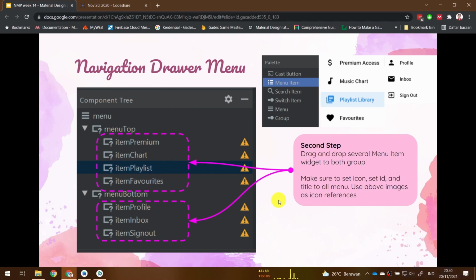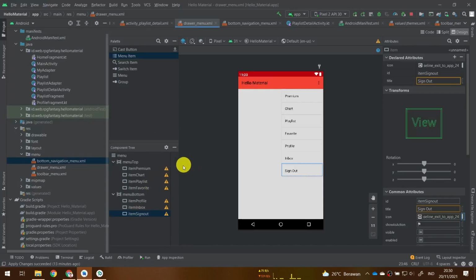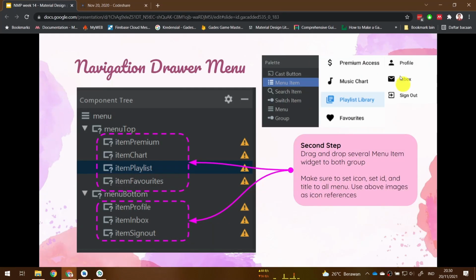Okay, we have already done this. Although, for premium, you can use the dollar sign. Premium access, music chart, playlist library, and favorites. Oh well, I think I will leave them as what we did previously. If you want, you can also follow this slide, but I think I will leave it.